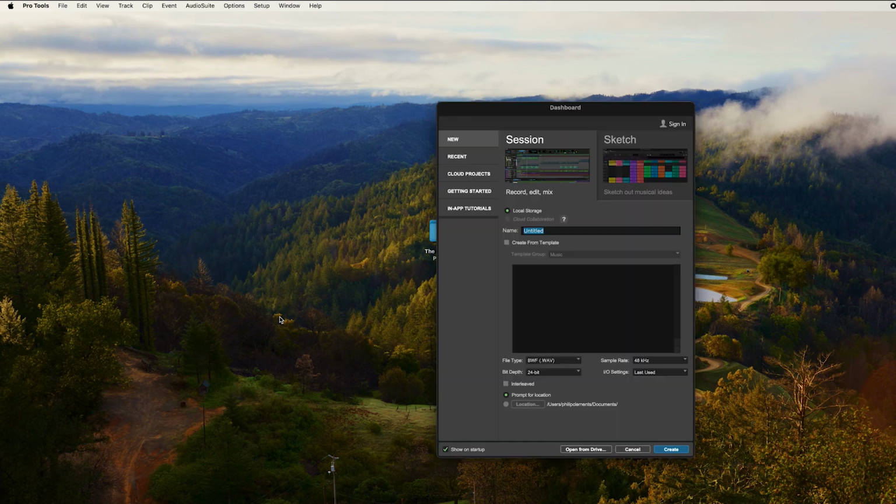The first thing you'll see is what is called the dashboard, and this gives you options for creating or opening a Pro Tools session. The two options we're going to focus on are New, for creating a new session, and beneath that is Recent, for opening recent sessions which you've already created and worked on. So click on New to make sure it's this light grey colour.